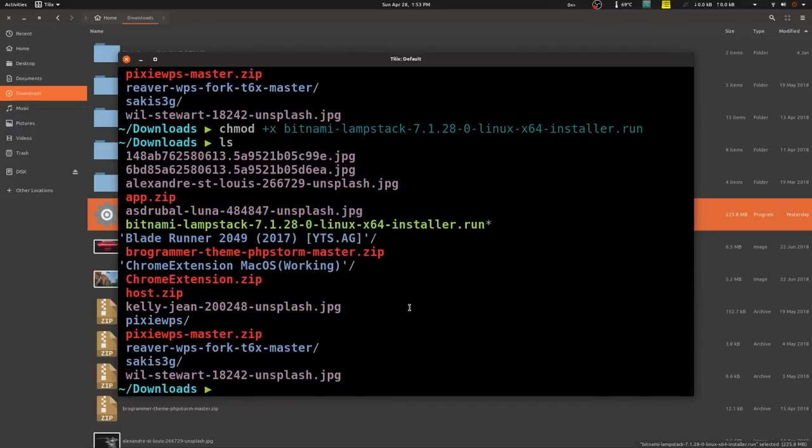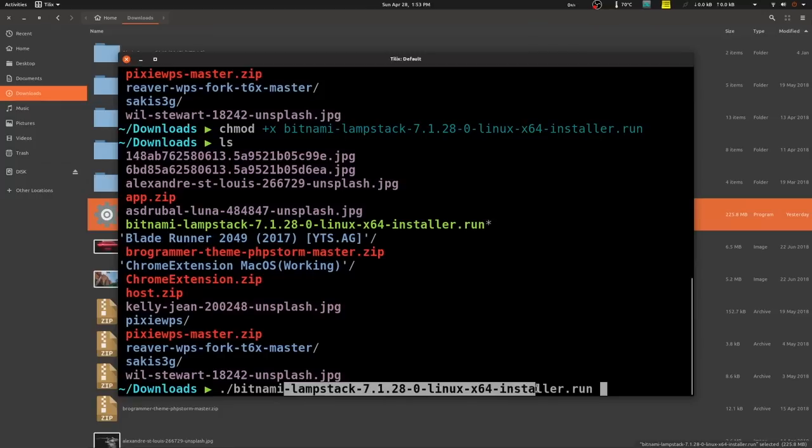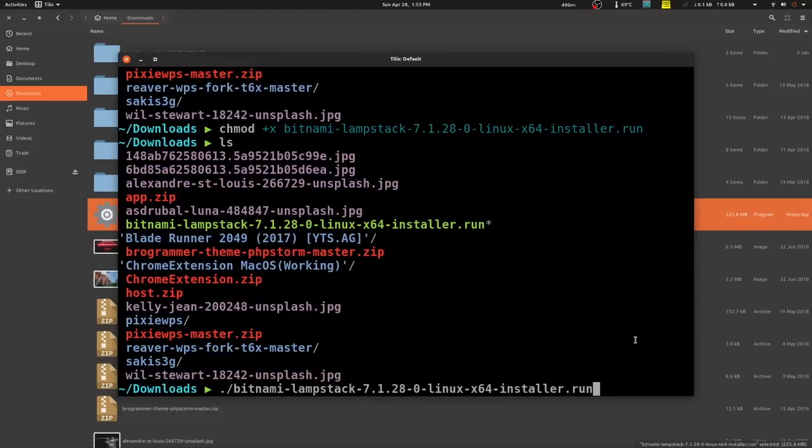Now, to run this, you have to type ./ and the name of that runnable file. If you just type the first 2 or 3 letters and hit tab, it's going to autocomplete this for you, and you can just move on with your life and hit enter.